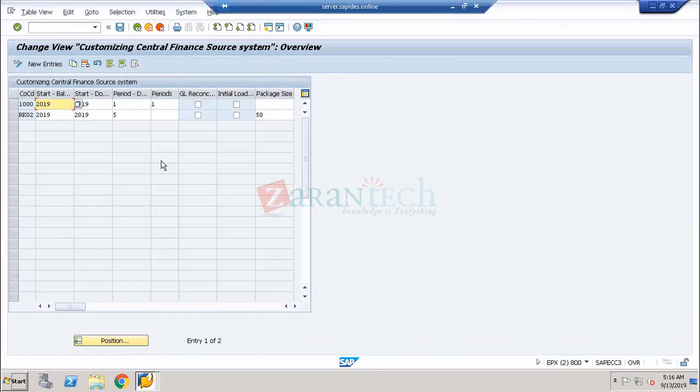So company code, start of the balances, start of the document, period for the document, periods, GL reconciliation, initial load, and the package size. These are the fields which are updated in this particular table. So initial load is nothing but we are loading the data, loading the existing data to the source system.